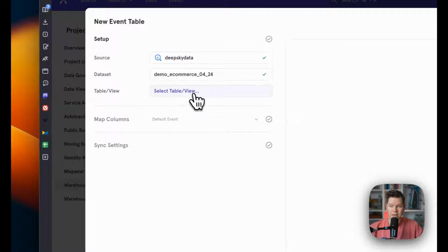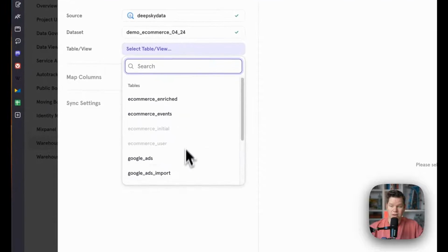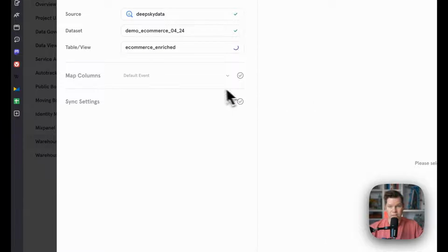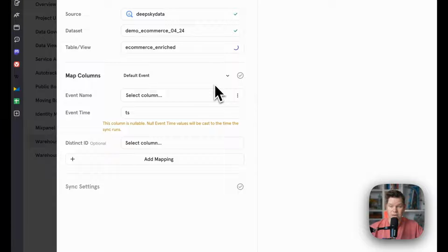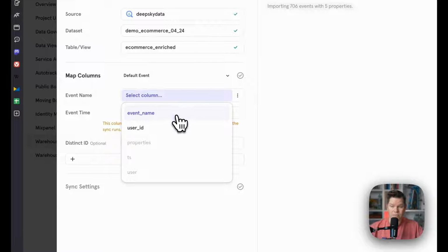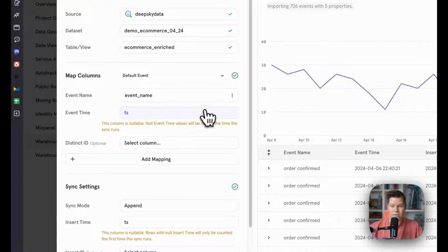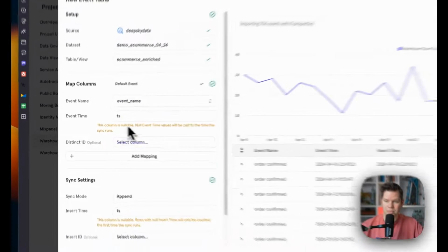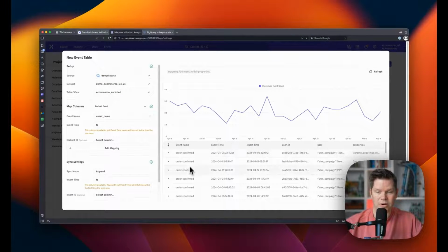So we select the data set that we just had a look at. Then we have our e-commerce enrich table, which just contains the one new event. For the event name, we define where we can find it. We find it here in the event name column. As you can already see, it's already building the preview here. You can see event name order confirmed, that fits. We have event time with our timestamp field.